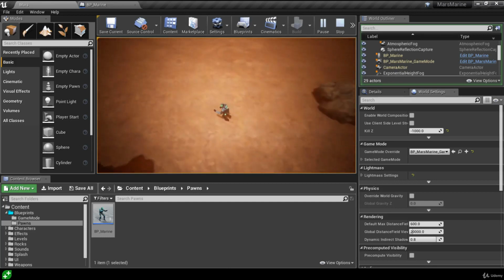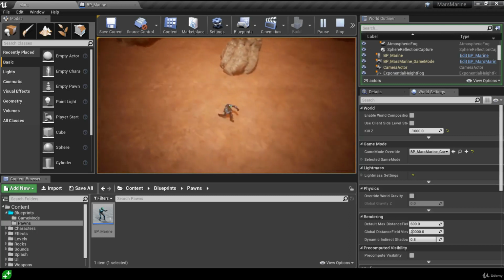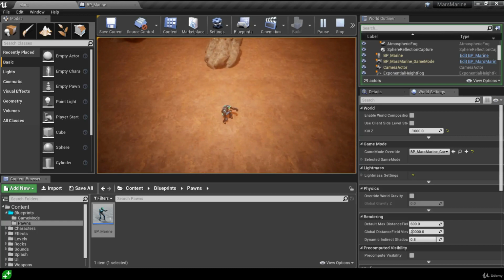Now there's not actually anything more we need to do in terms of the thumbstick aiming, but we do want to start thinking about mouse and keyboard input. So we're going to start tackling this in the next lesson.